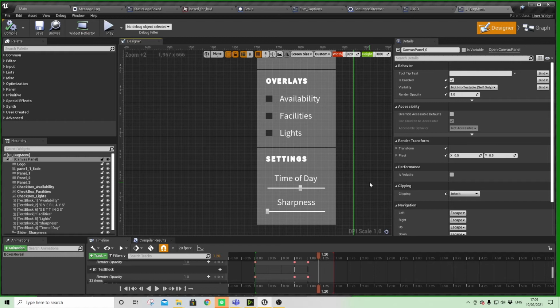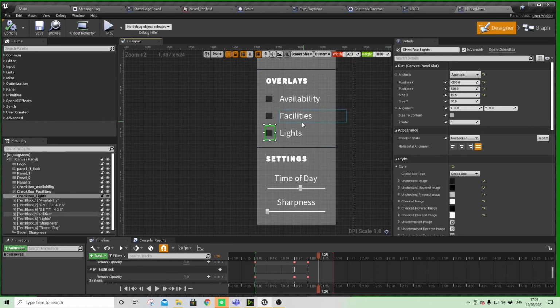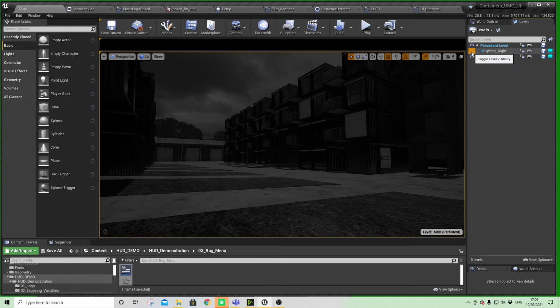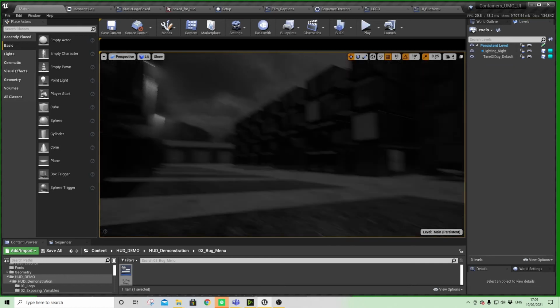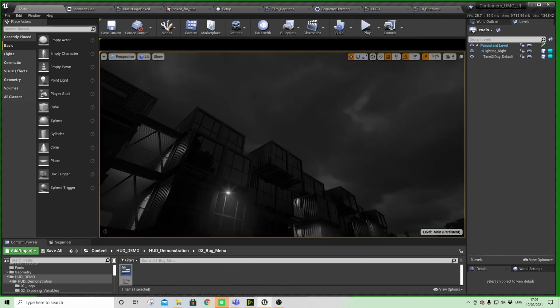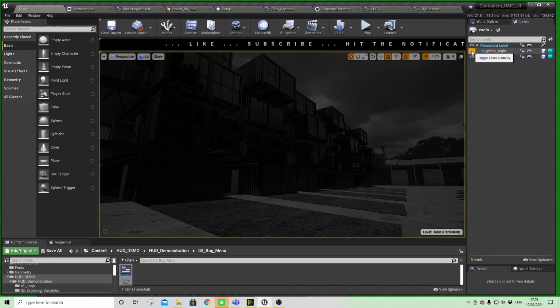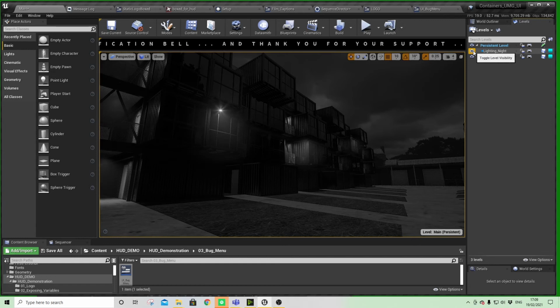So coming back to our bug menu, our third checkbox controls our lights. Now our lights are set up as a separate level. So we can turn them on and off here. Yeah. So this is a really good way of handling different information that you want to turn on or off en masse. It then just means that all we need to do is reference that level and enable or disable it. So really, really powerful for managing lots of different elements within your scene.